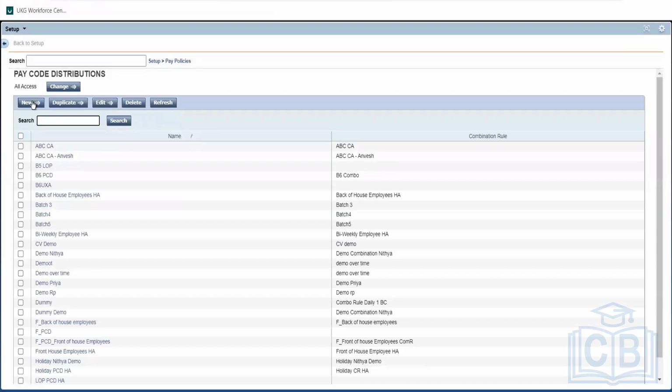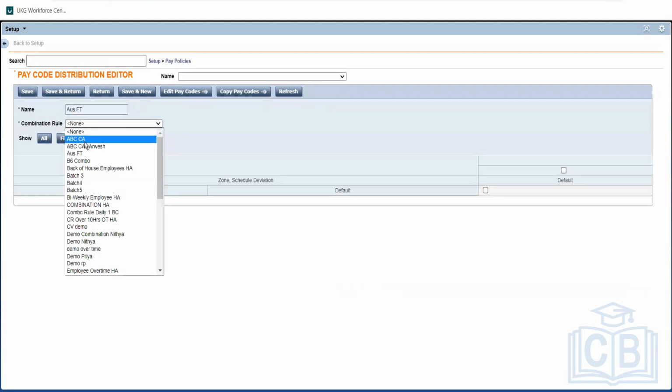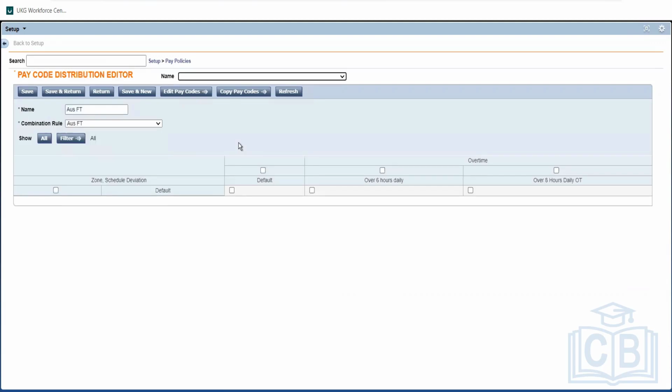Now I'll create a new pay code distribution. Again, the same name I will give, Australian FT. Okay, and here you need to pick our combination rule. We have our combination rule here. I'm just selecting it. Once it's selected, automatically this will get populated. Now here is the area where we will be choosing our pay codes. So as per our requirement, first 6 hours is regular, over 6 hours is OT 1.5, over 8 hours is OT 2.0.